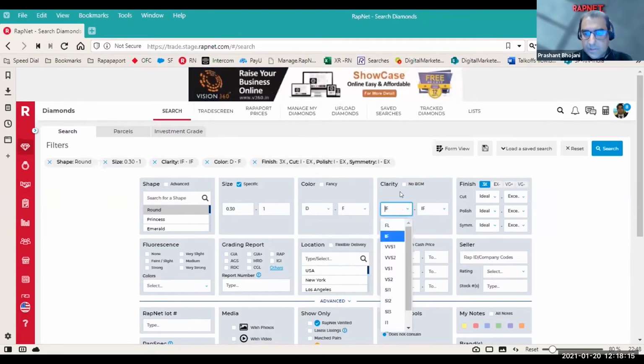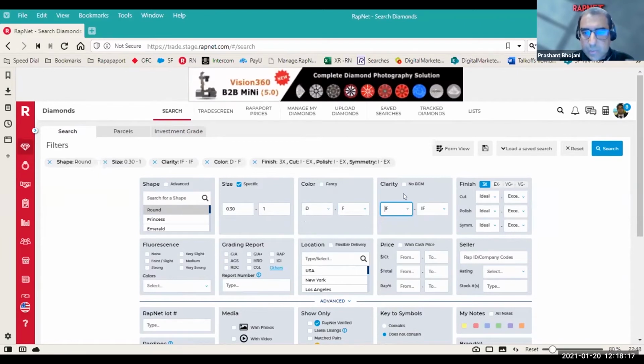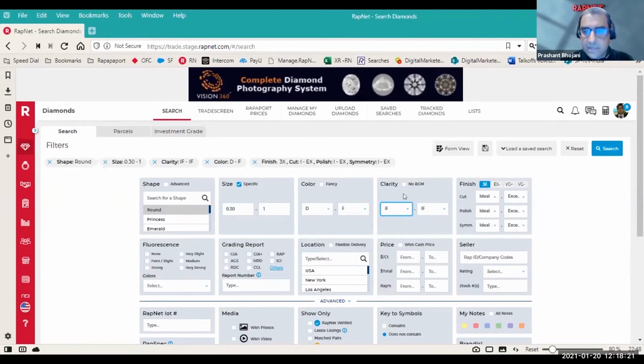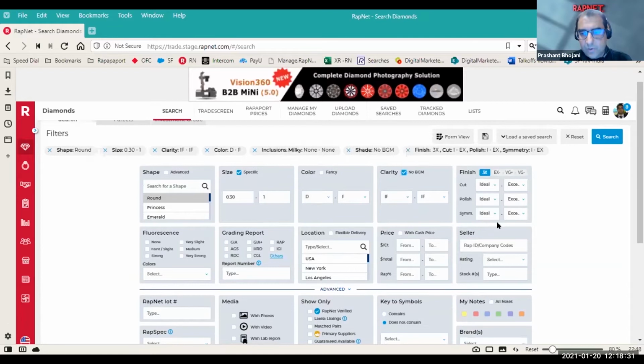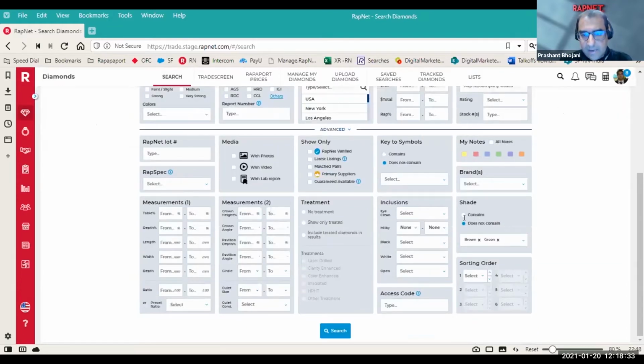So let's go ahead with a quick search for a diamond, and the clarity is also out there. So if you want, you can easily use it in a keyboard style. You can tab it out and it's really friendly. It's really very keyboard friendly. And if you're looking for no BGM as an option, we've got this shortcut icon out here. You just click on it. Automatically it pre-fills your shade criteria and your milky criteria. So you really don't need to go down at the bottom and fill it.